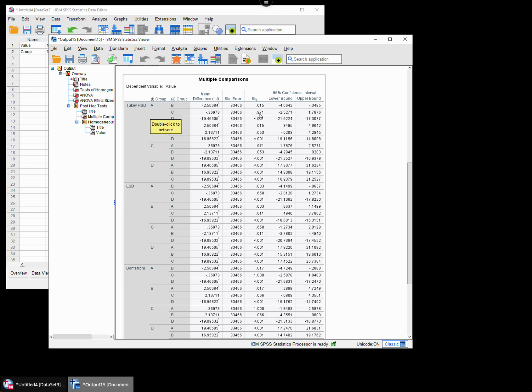If we look at A and C, big p-value. So we're not significant here, and 0 is within the confidence interval, so we also know that. And A and D is the one that's very different from all the rest, so yes, very significant. 0 is way out of the confidence interval, so we know that one is different.